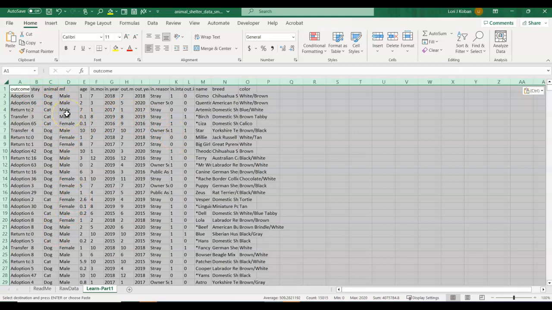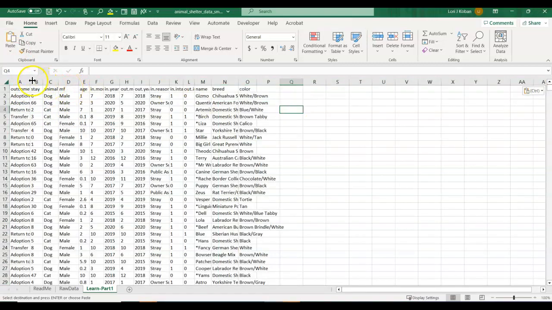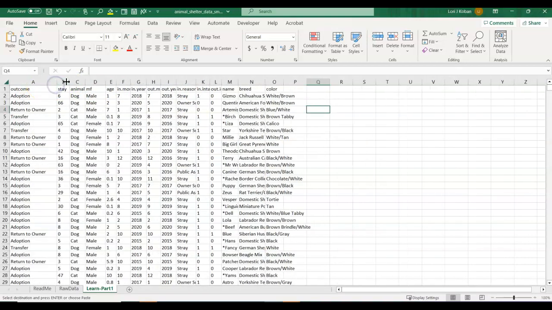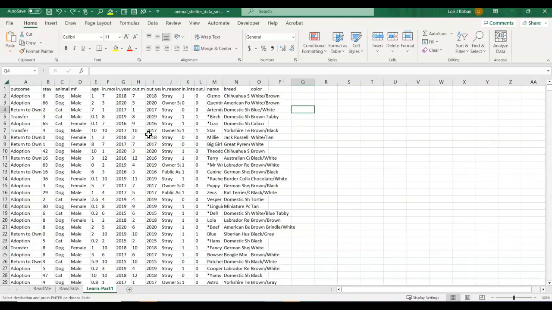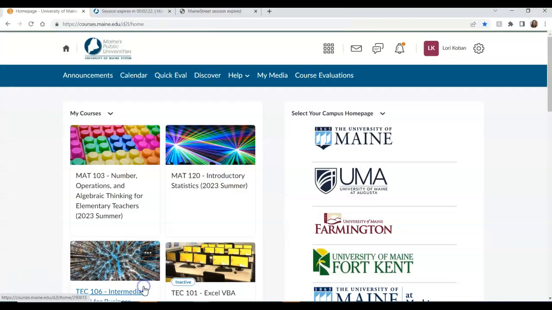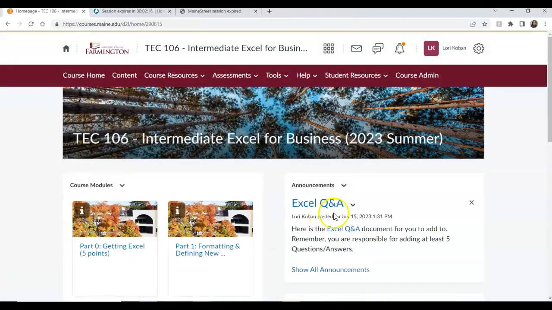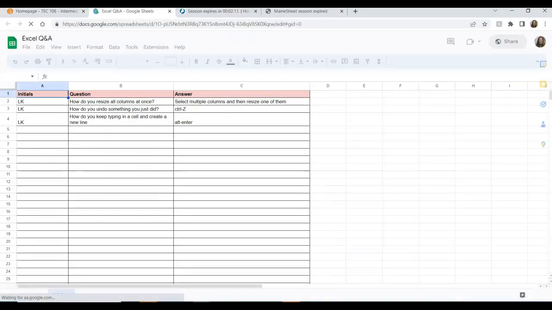The first thing that I want to do is adjust the columns. To adjust the columns, you can manually do this. All right, but that's a lot. Let me undo that. To undo something, Control Z. I might want to say, how can I adjust all the columns at once? Now, something that you have to do in this class is you have to come up with Excel questions and answers.